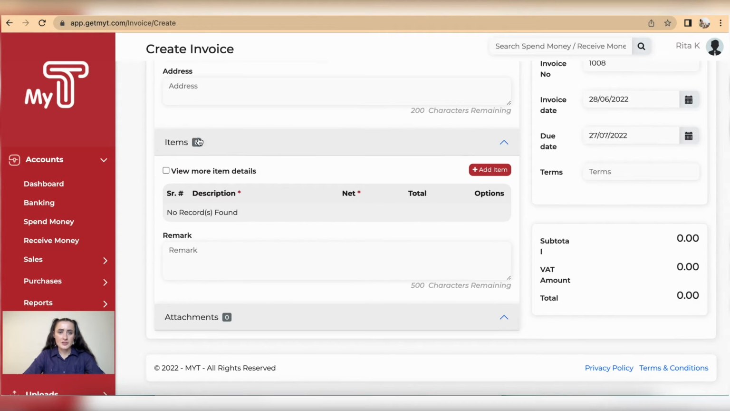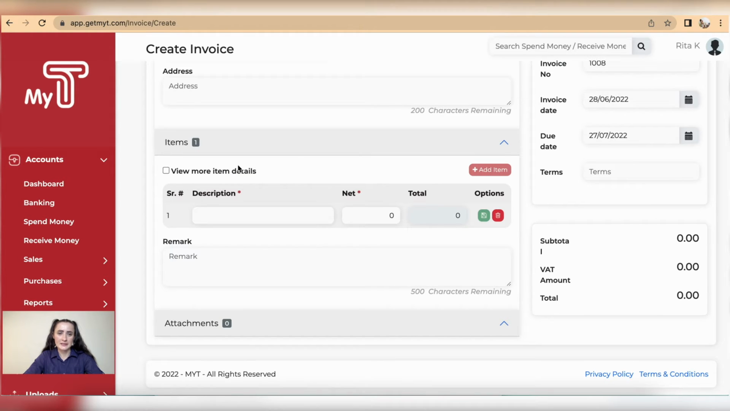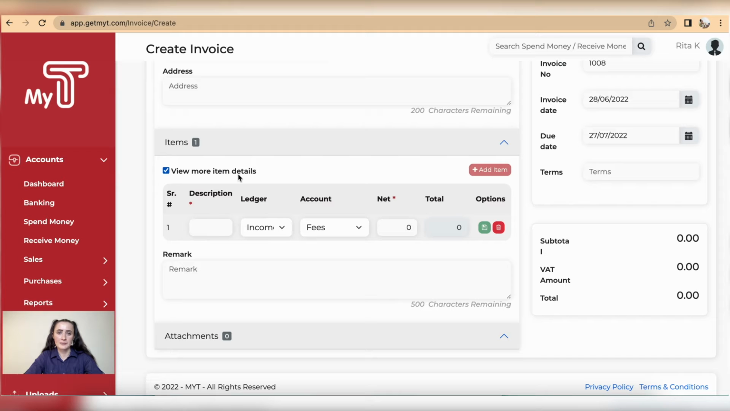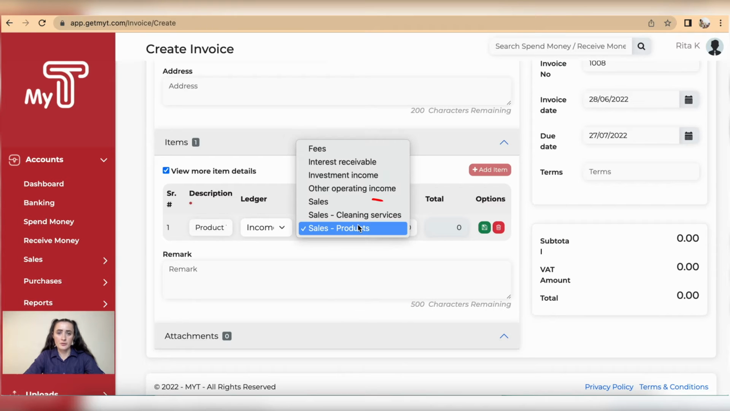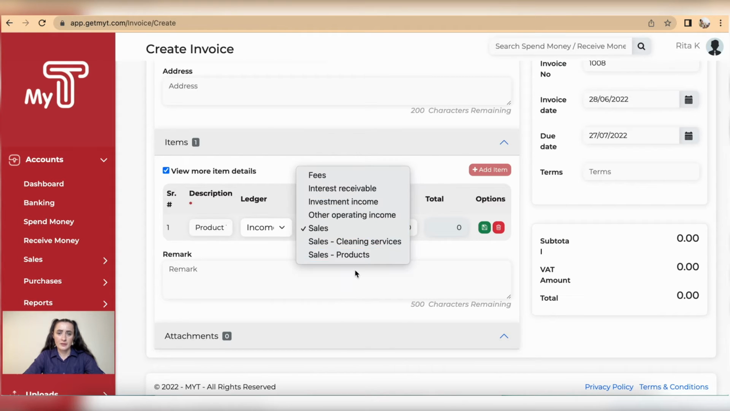So the next section is items. Here, if you don't select view more item details, you will be presented with only two fields. But if you separate your sales, make sure that you click on view more item details so you can amend or select the correct account where you want this revenue or sales recorded. So description, I will call product 1. Income, but this would go under the sales product section in my case, or you can just select sales.